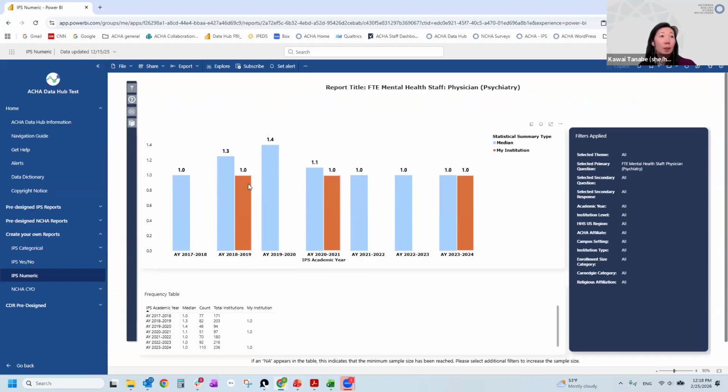The orange bars are my institution. The blue bars are the reference group, or all the other institutions. By hovering on the chart, it'll show you more information. And then this blue box over here will show you if you've applied any filters. Right now I haven't, it's just showing me that the question I selected is here.